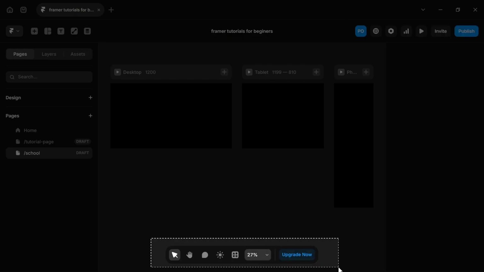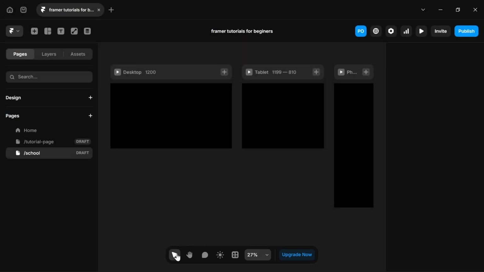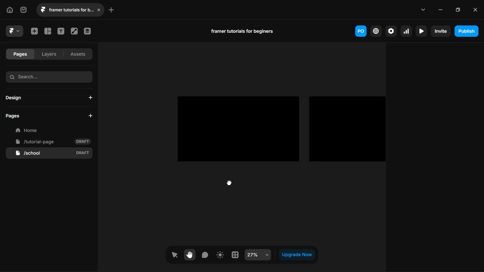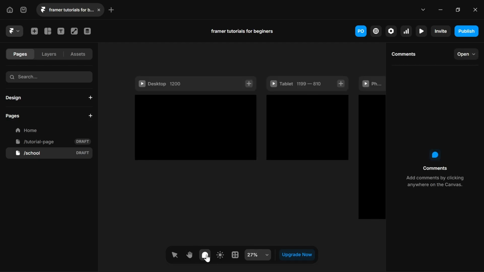Moving over to this extended small toolbar, this is where we're going to be doing certain actions, like to select or to move our canvas or to make a comment. This is mostly when we have collaborators in the design and want to make a few iterations in some part of our design.